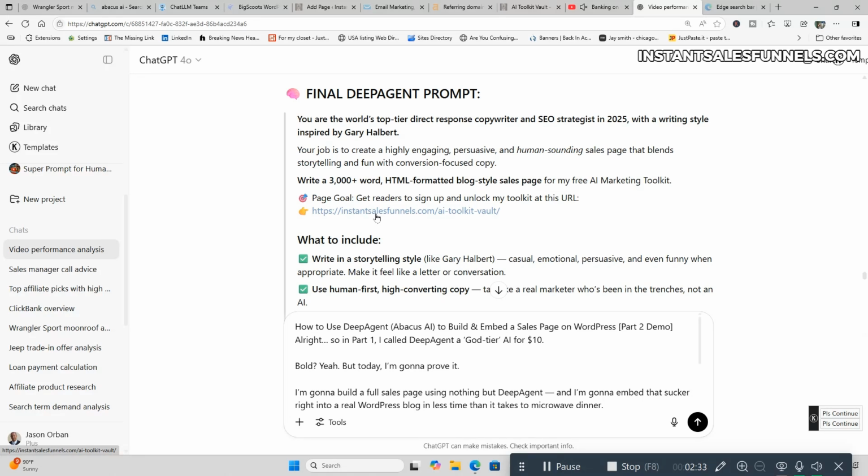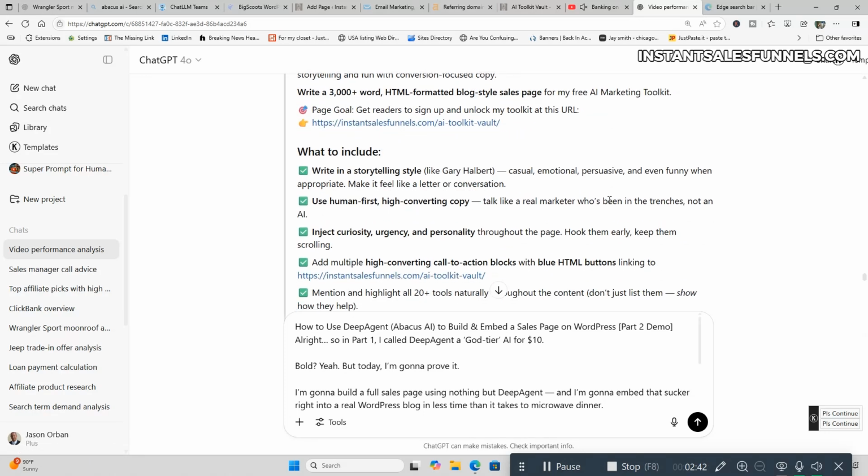The page's goal is to get readers to sign up, obviously, and unlock my toolkit at this URL. And there's a URL right there. What to include? Write in a storytelling style, like Gary Halbert, casual, emotional, persuasive, and even funny when appropriate. Make it feel like a letter or conversation. Use human-first, high-converting copy. Talk like a real marketer who's been in the trenches, not an AI. Inject curiosity, urgency, and personality throughout the page. Hook them early, keep them scrolling.